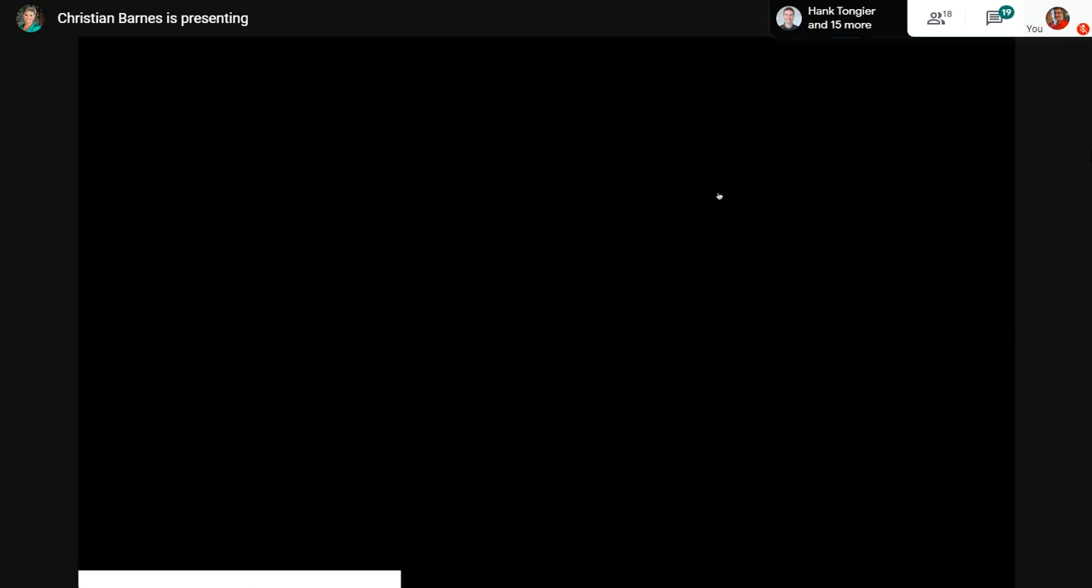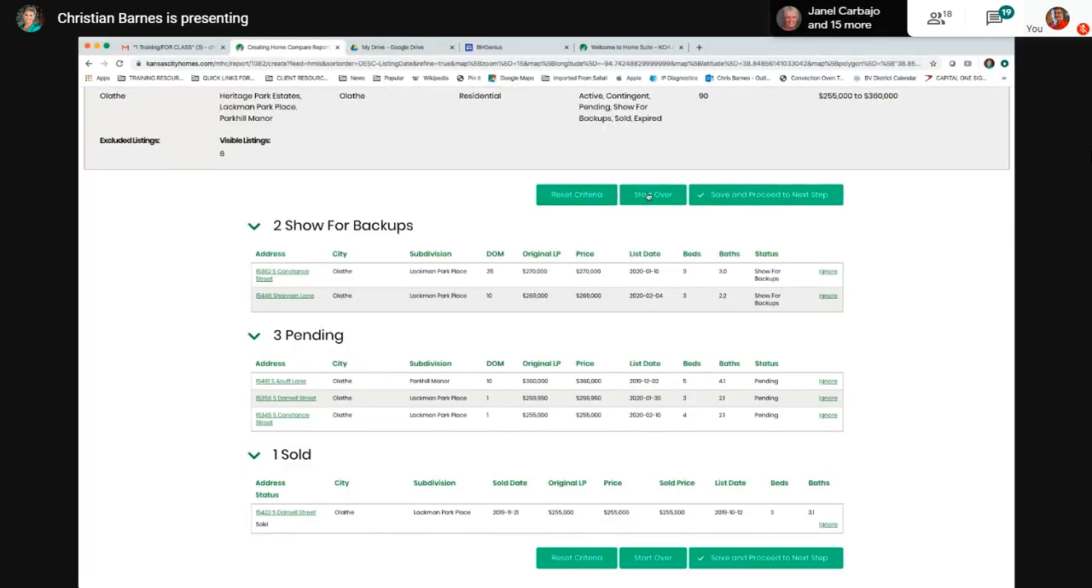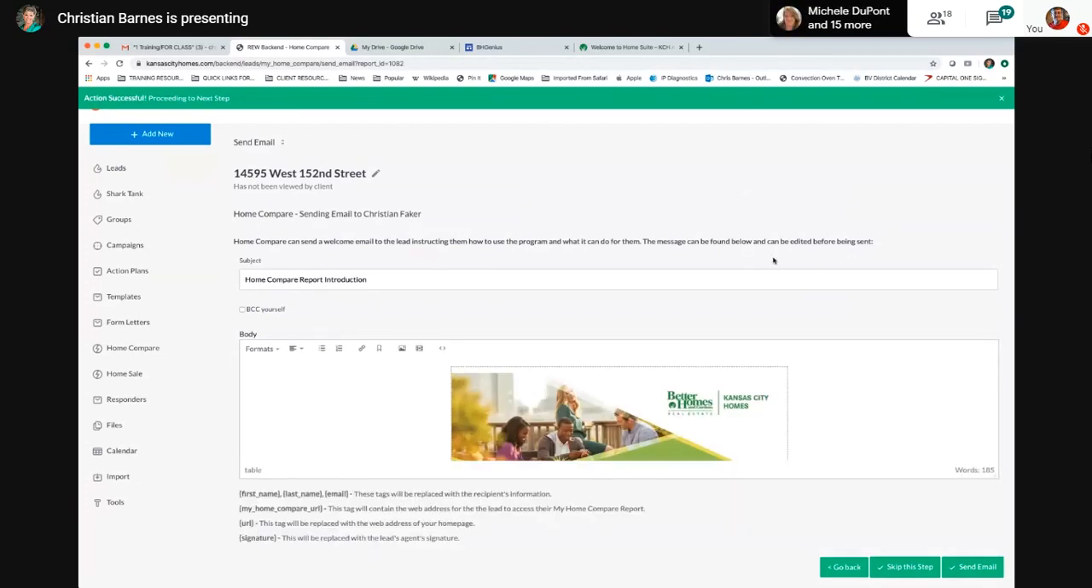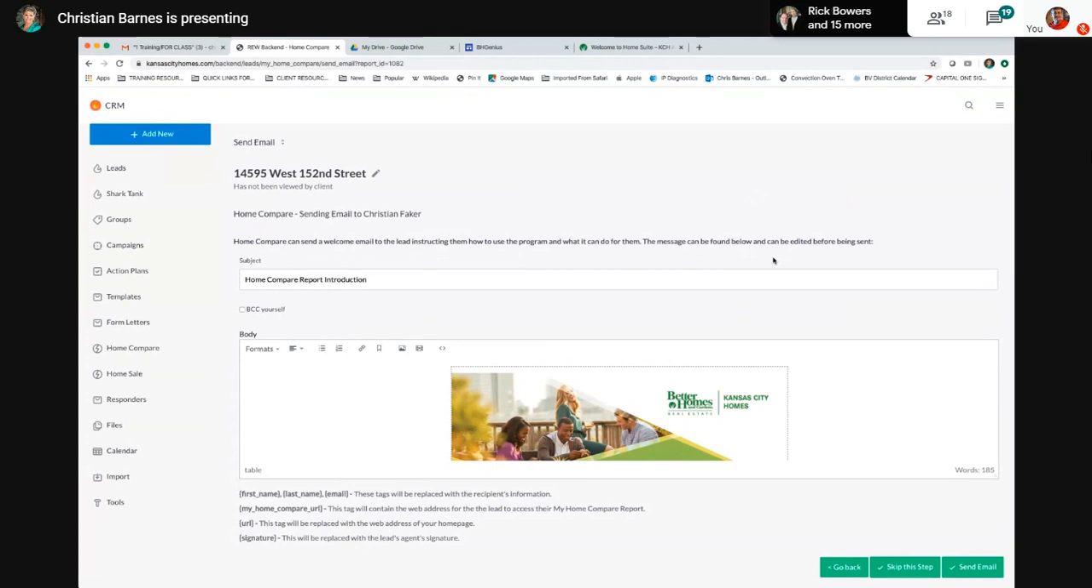Once I feel good about this, I'm going to hit save and proceed to the next step. If I'm not getting any results down here and I'm not seeing what I want, I can hit this reset criteria button and it'll reset it back to where it was when I originally came into this screen, and I can start over. Let's go ahead and hit save and proceed to next step. Again, feel free to stop me anytime if you have questions, you want me to slow down, or show something again. I'm happy to do that.